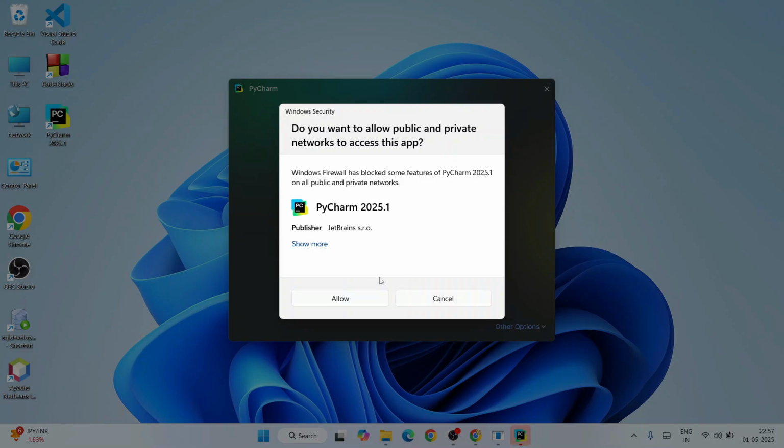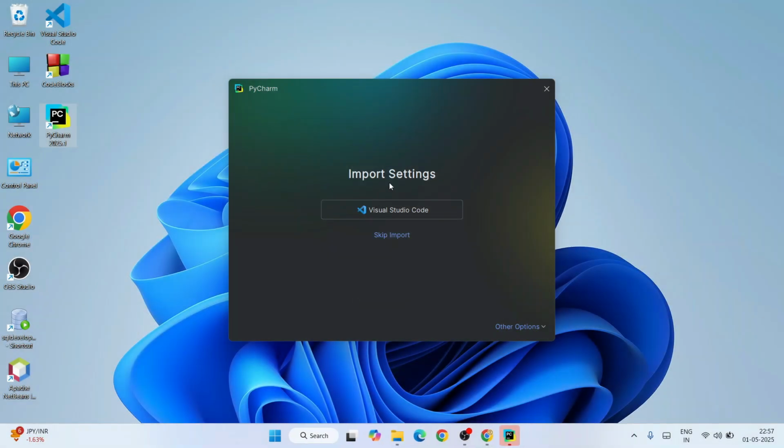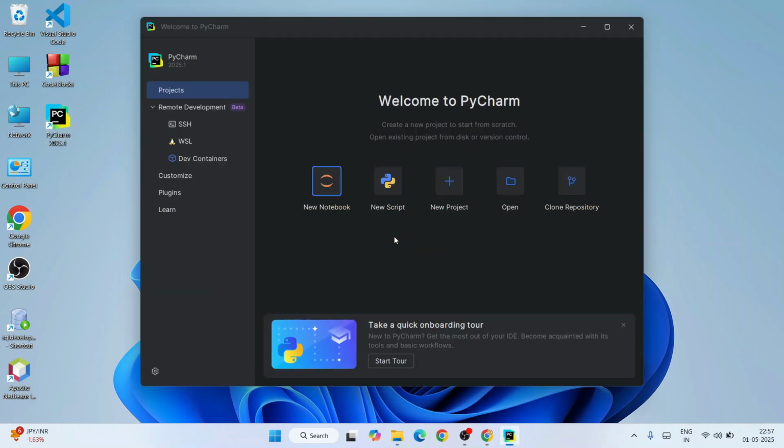It's going to ask you to allow its features so that the firewall does not block them. Just click on allow, and there you go. So here is our PyCharm. If you are installing it for the first time, click on skip import, and it is launched.